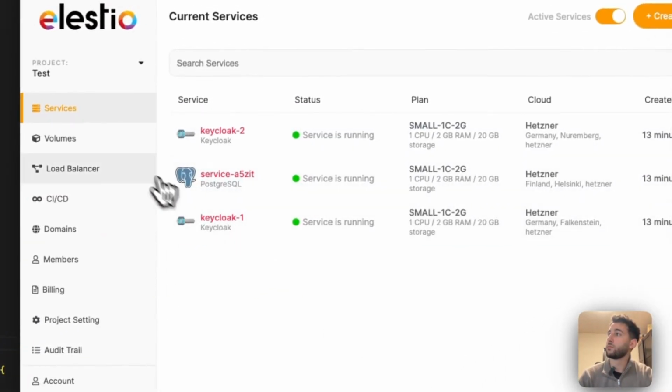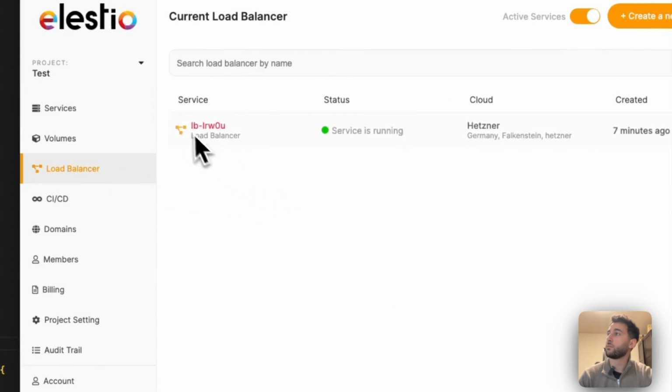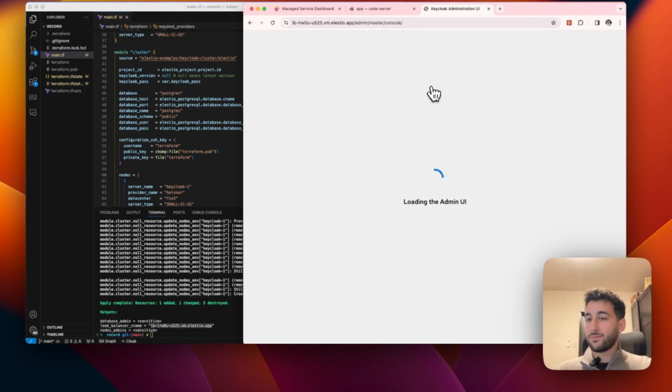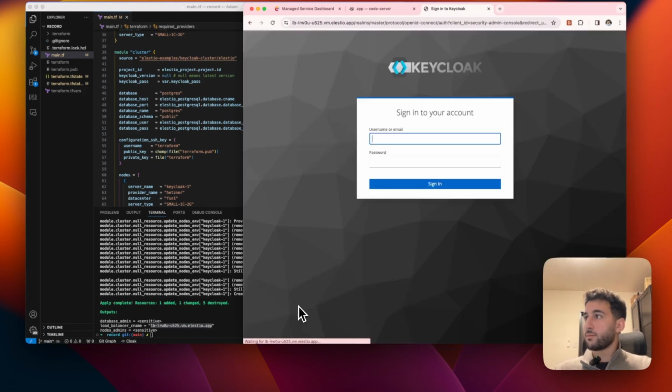The Keycloak node, the Postgres database, and the load balancer. You don't have to connect to any of these resources that will be automatically configured by Terraform. In 10 minutes, you would just be able to use the Keycloak cluster for your application.